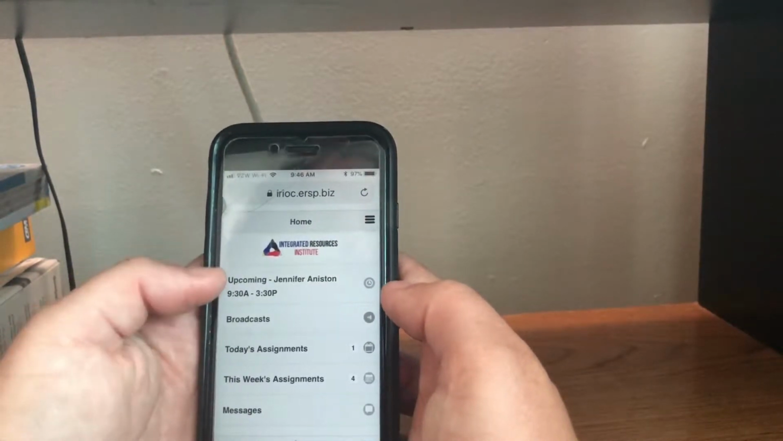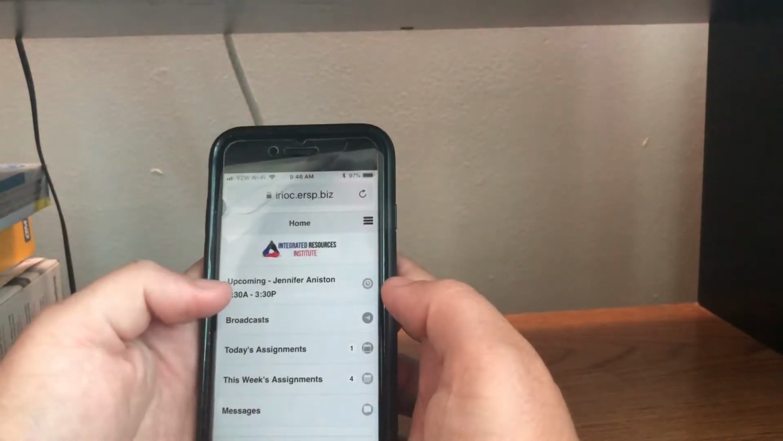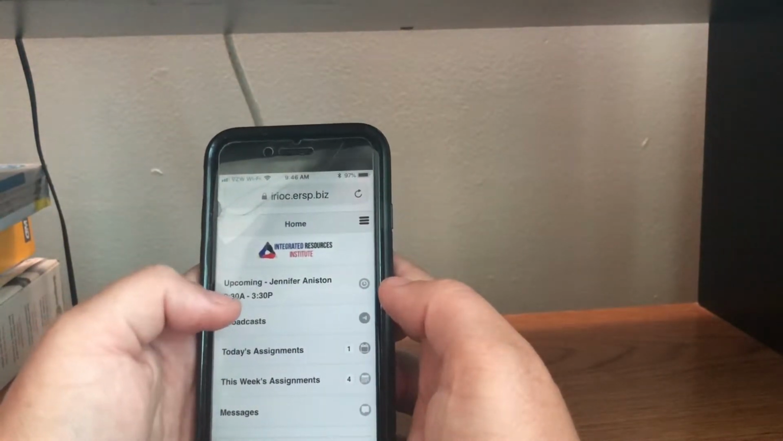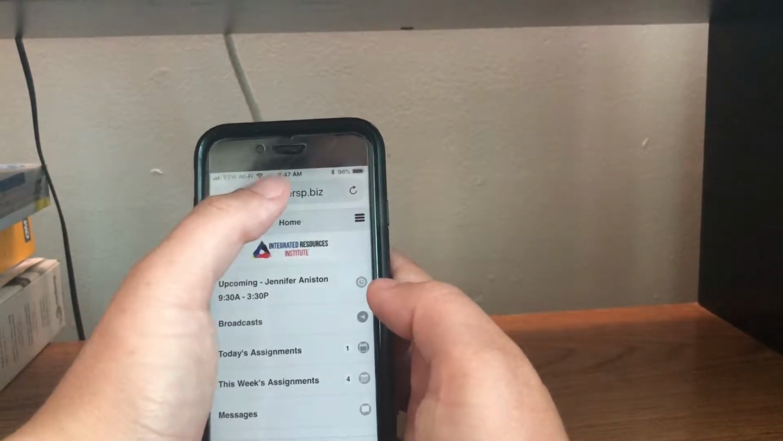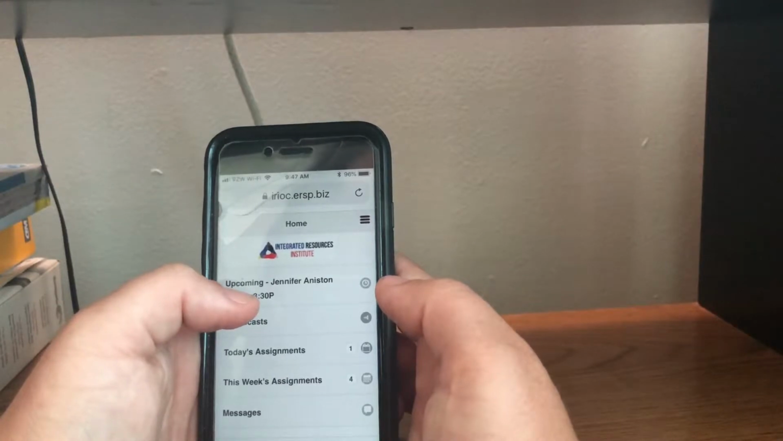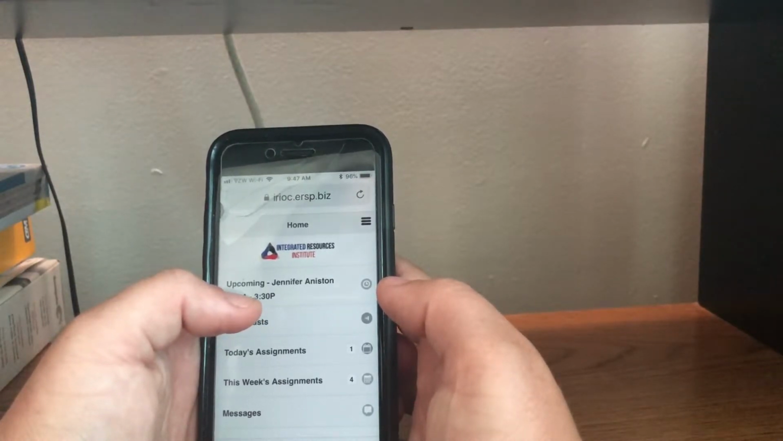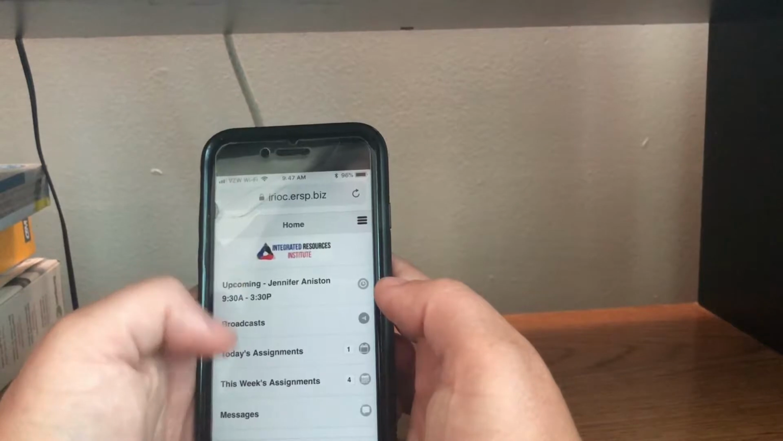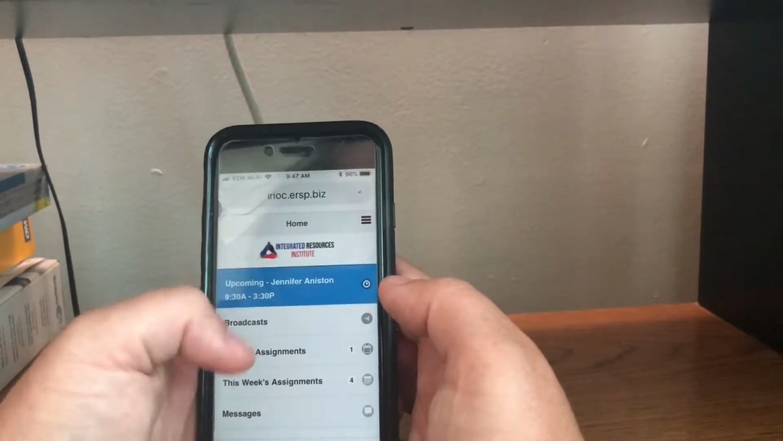We're going to go ahead and notice that there is an upcoming shift that I have with Jennifer Aniston. I'm actually a little late to that shift, but it's still going to allow me to clock in. But because I'm late, I would have gotten text alerts that I'm late to my shift. So be aware that you will be getting text alerts if you're 5 minutes past the start of your shift. So we're going to go ahead and click on this upcoming shift. And we're going to clock in, but we're going to go back to this main screen afterwards.